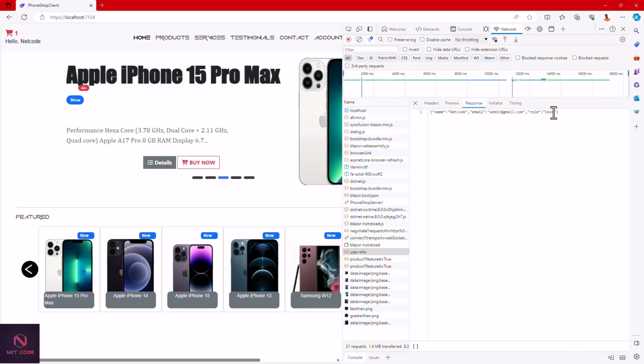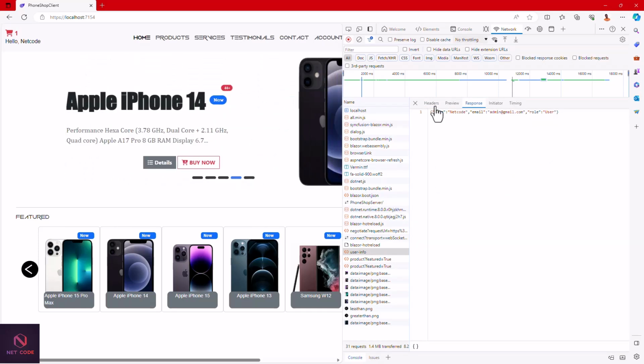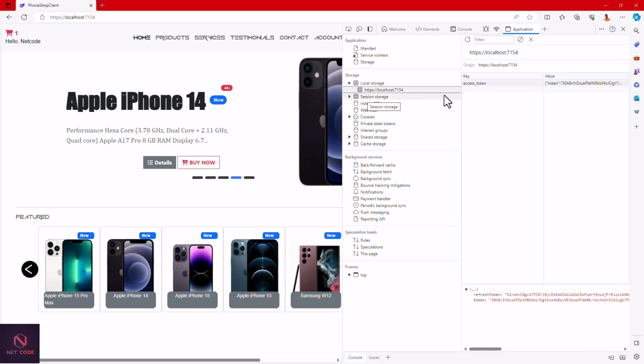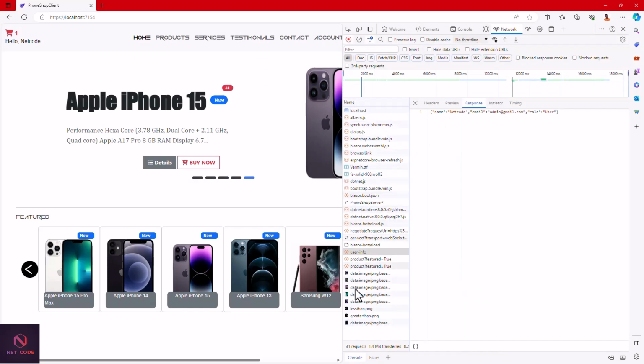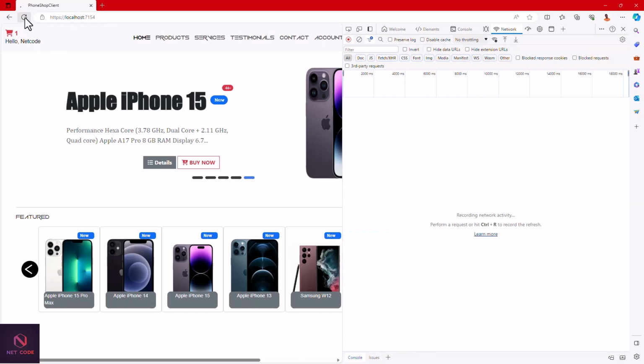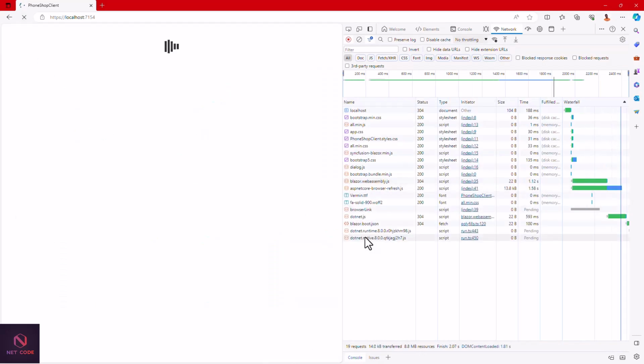Now when you check the local storage, you can see we have the access token, and that is it. So anytime that we try to refresh, this user info will be called again. If I try to refresh this again, let's see what happens. You can see that the user info will be called again, and it's going to get the same data from the endpoint.